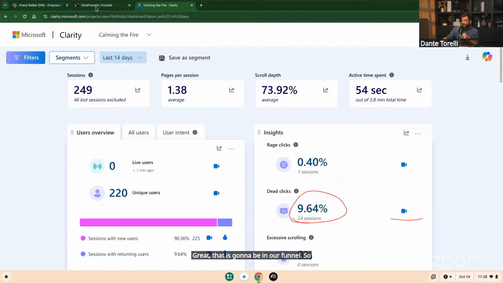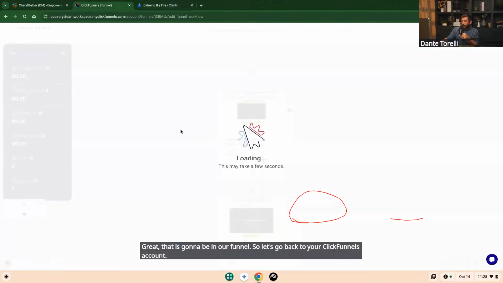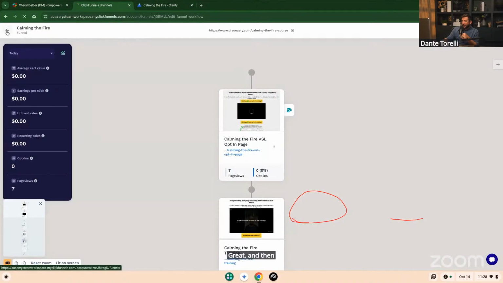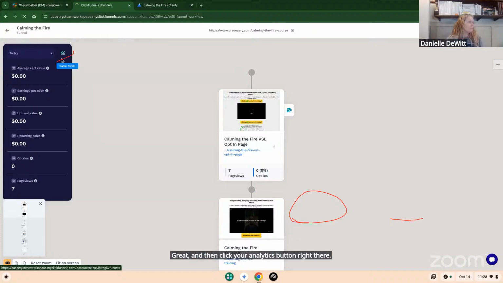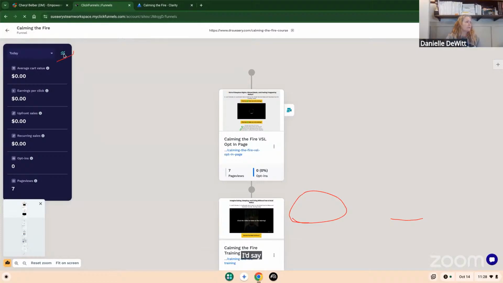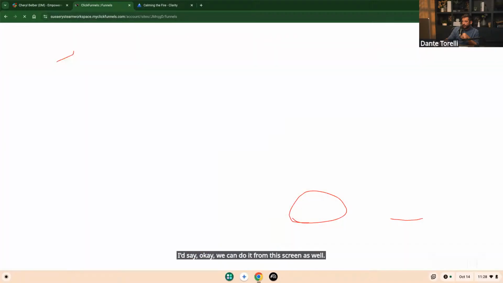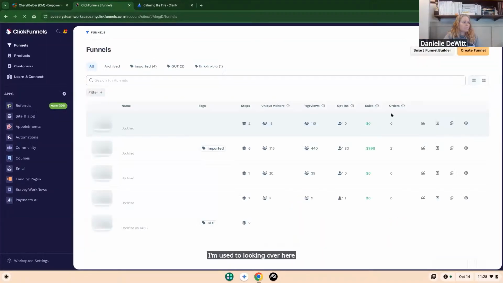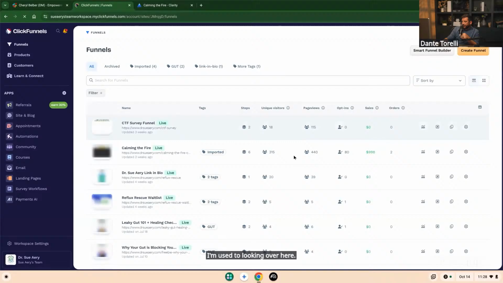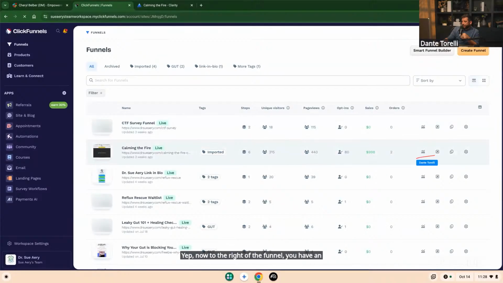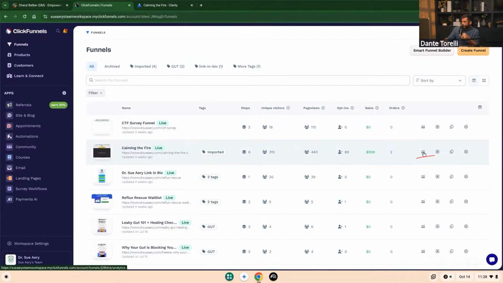So let's go back to your ClickFunnels account. Great. And then click your analytics button right there. Oh, whoops. Okay, we can do it from this screen as well. I'm used to looking over here. Yep. Now, to the right of the funnel, you have an analytics button. Lovely. All right, let's check out some stats.